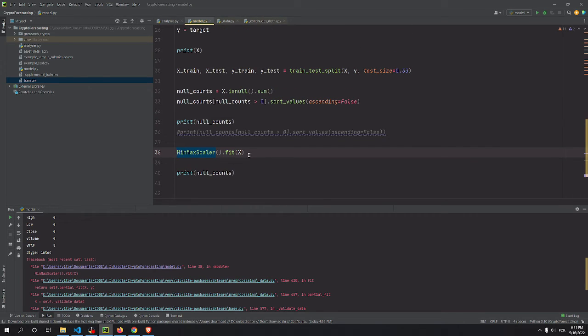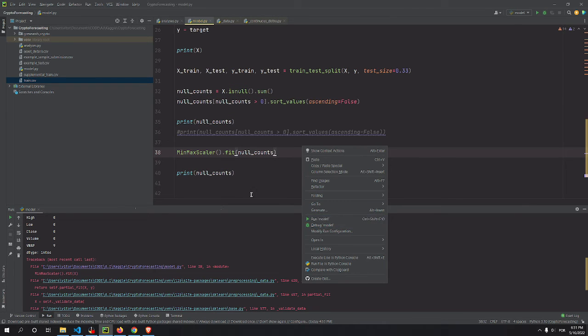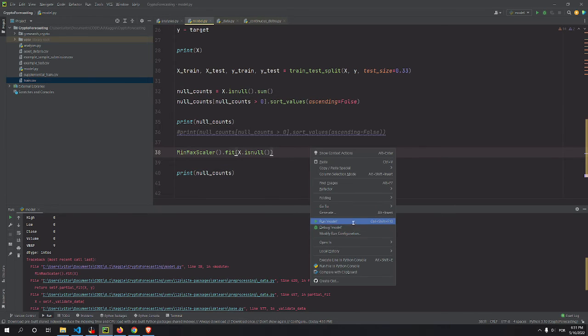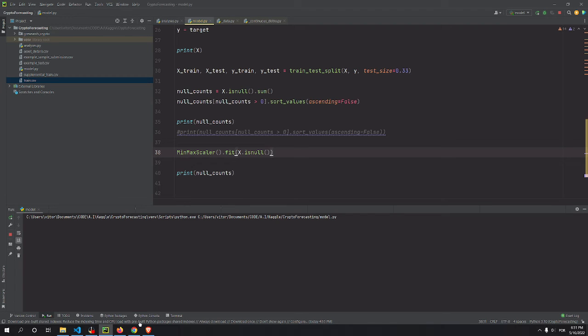Hmm. So maybe I should put it like this, is null. Or maybe I should do null counts here instead. Oh, but no, it's not sum. I don't get it.